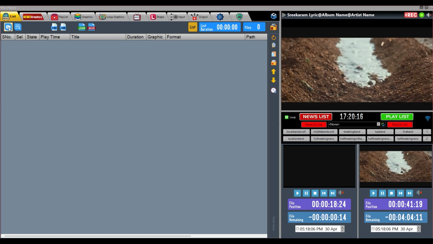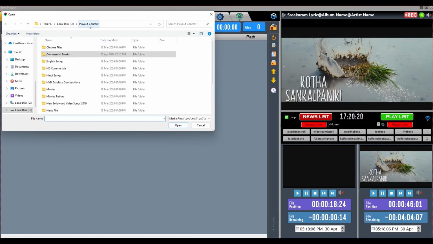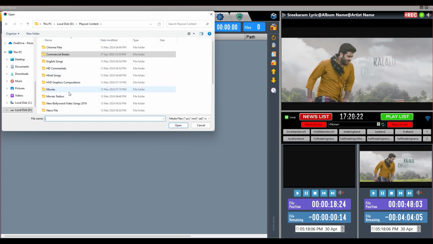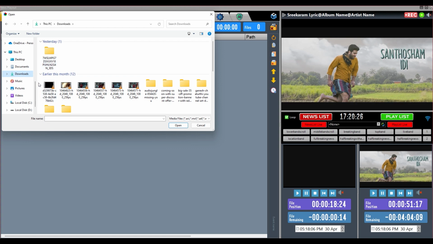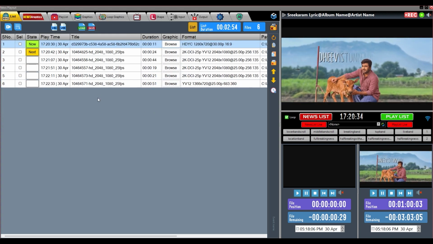To add video files to the list, use this button. Click on this button, select all the video files which we want to add here and click on the open button given below to add them. As these files are added, we will see them in the list below.